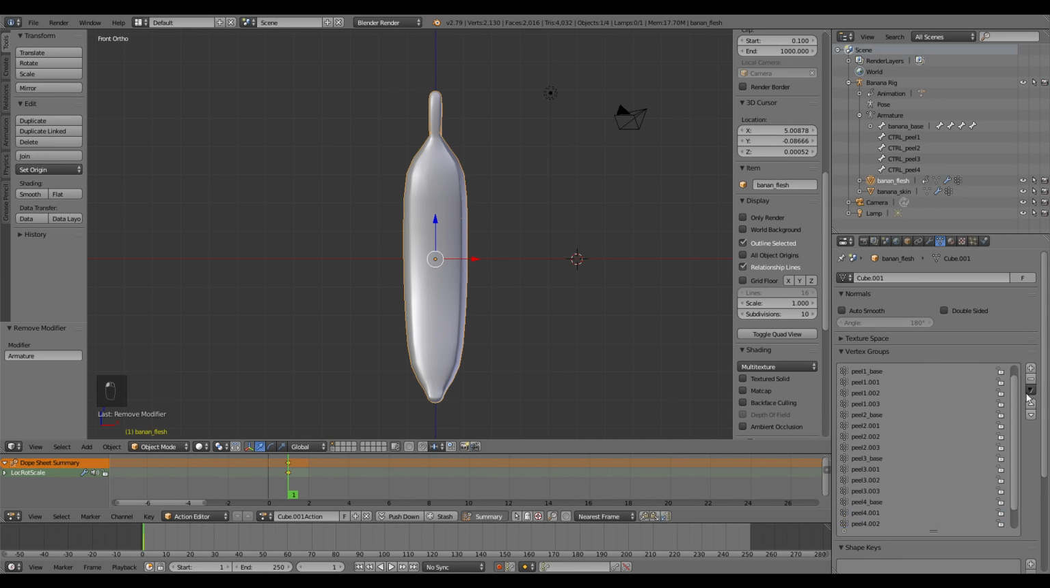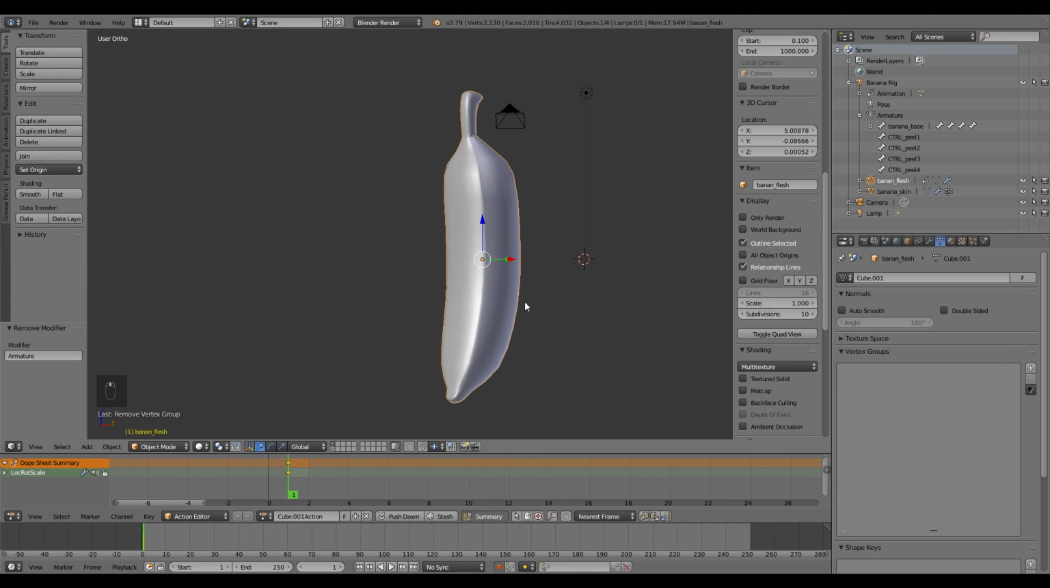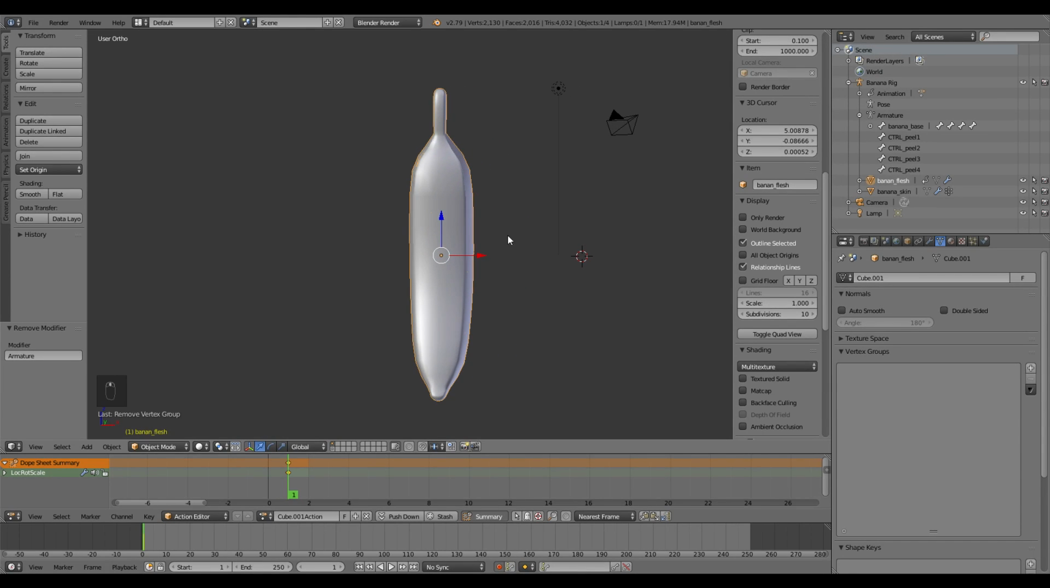You can do it a couple of ways. You can just grab one and just hit the minus button a few times, or you can hit that down arrow and say delete all groups. Boom. So we don't need it. The only thing we're going to need is a banana base, but we can add that back in after we get it modeled the way we want. Okay, so this is going to be the banana flesh.